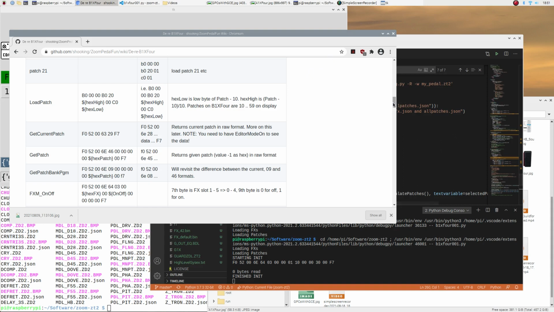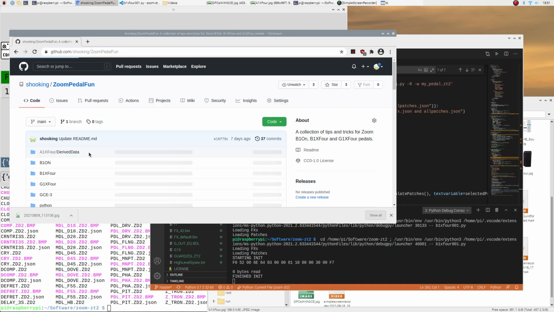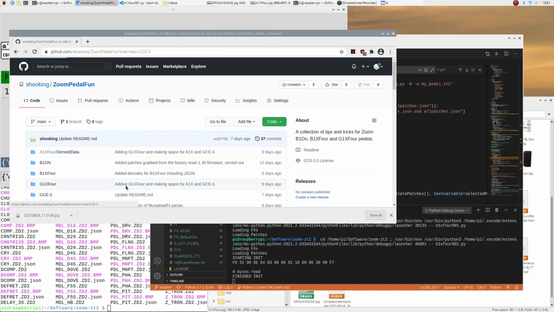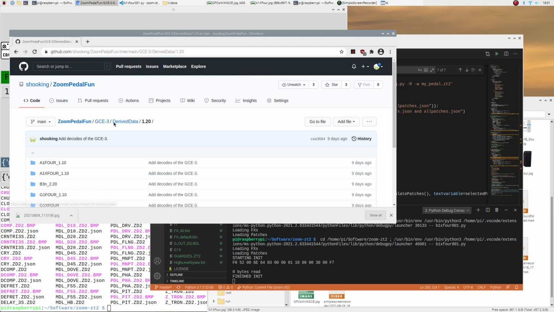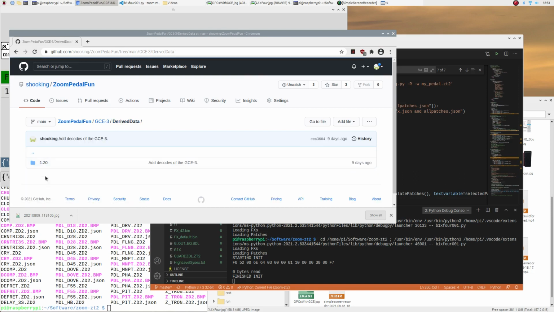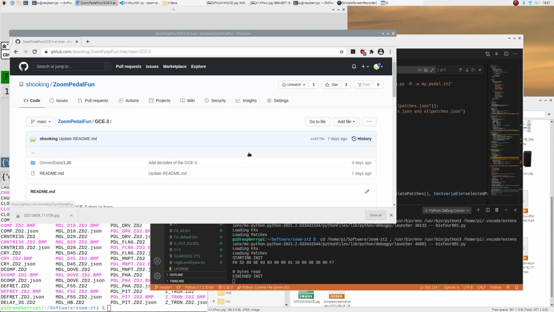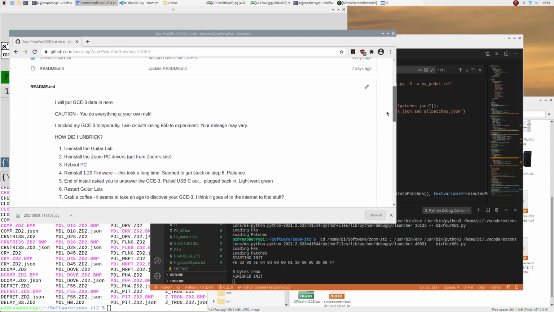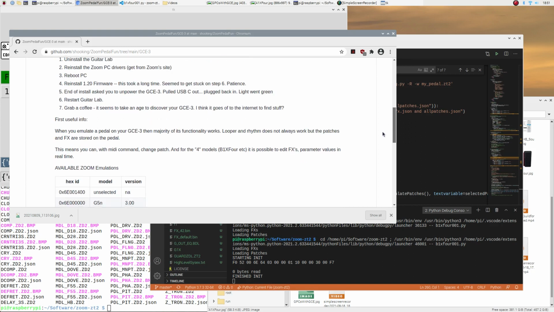And equally well, what we're doing here, I'm working with a nice Australian guy to try and decode the GCE-3 here. So, as I find information, I put it here. There's a whole load of decodes there of the different pedals. And there should be a README in here somewhere where I'm putting the information about the pedal. There we are. So this README has got some information, but if you brick it, I managed to brick my GCE-3, and then I managed to unbrick it, okay? Your mileage may vary, okay?